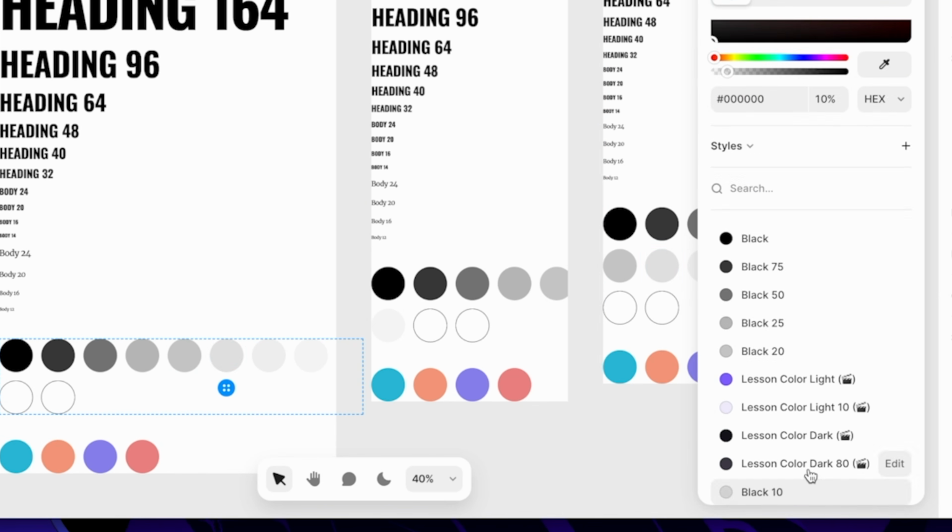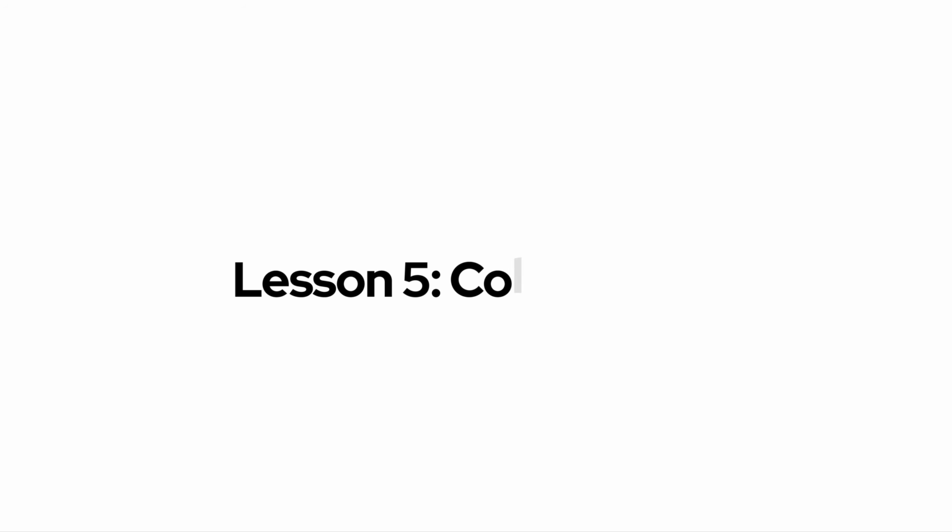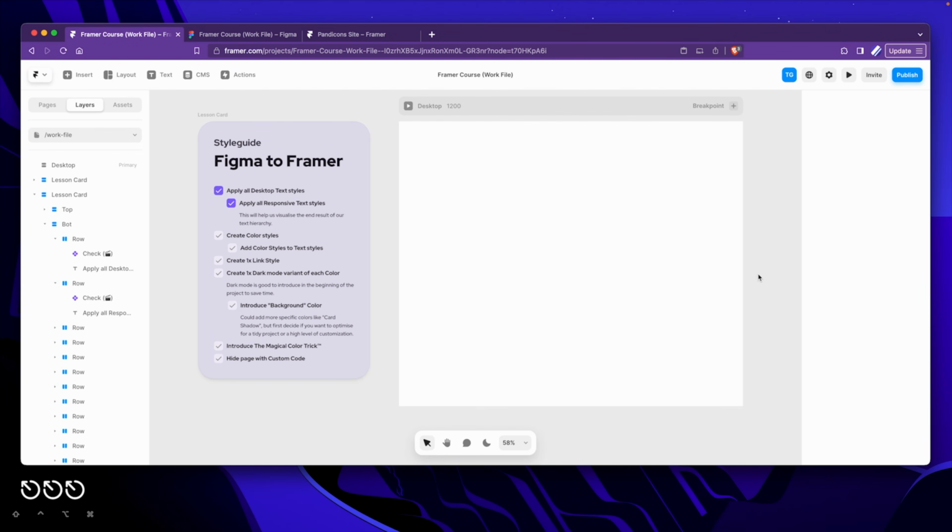Now to round off our style guide, we just have to create color styles. And this one is going to be really quick and super helpful if you want to have a truly professional workflow inside of Framer, and a fast one at that, because it really helps with the speed. So check it out. In this video, you will learn the easiest way to set up your color styles.